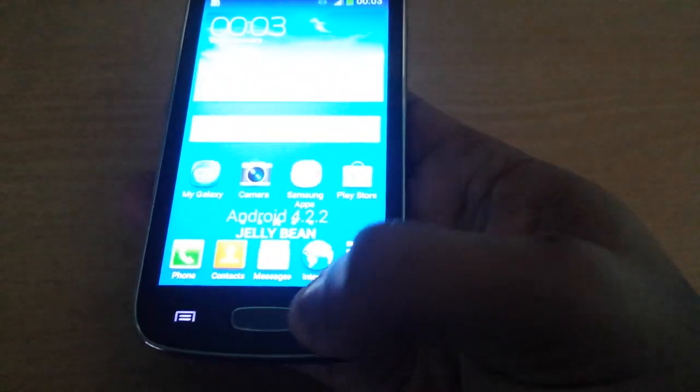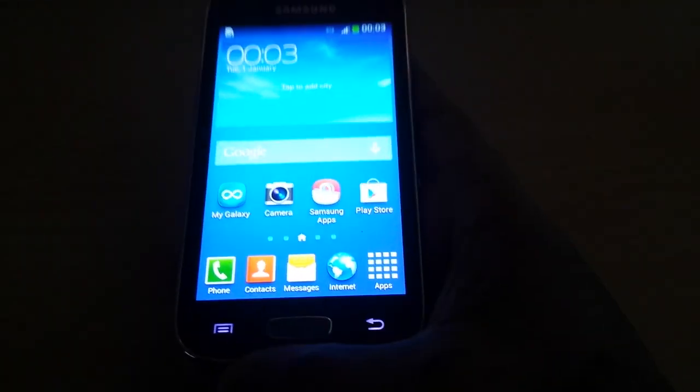So yeah guys, that was just a quick video showing you how to unroot the Samsung Galaxy S3 and how to return to stock.